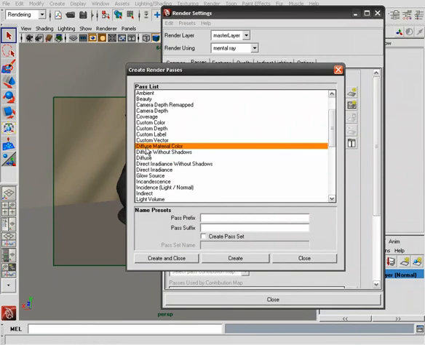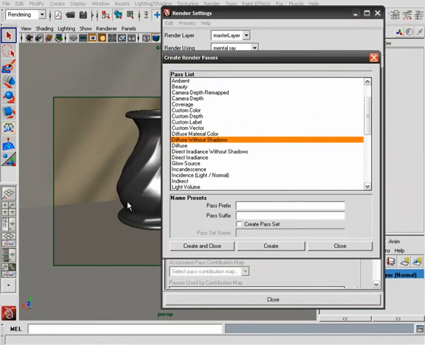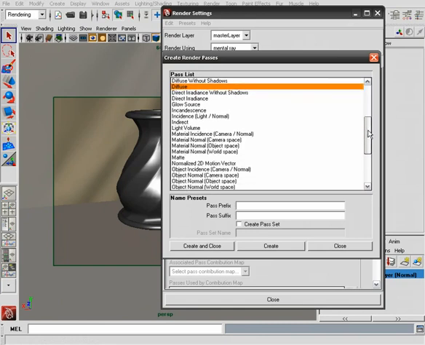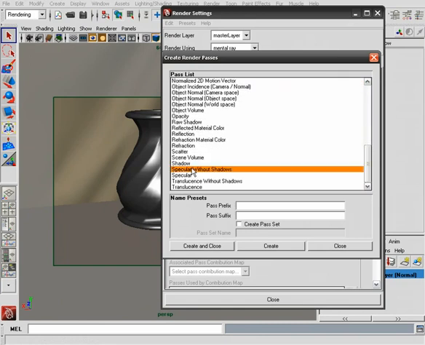We could use a diffuse material color, which would be just flat shading information, no lighting, no shadows whatsoever. We could do diffuse without shadows, which will give us the lighting information and specular highlights and stuff like that, but without any shadows actually rendered out, or just diffuse, which will include the shadows in that. So depending on the level of control you want over your diffuse element, you can choose between any of these different render passes. And the same goes for some of these other ones, for example, specular with shadow, or just specular.